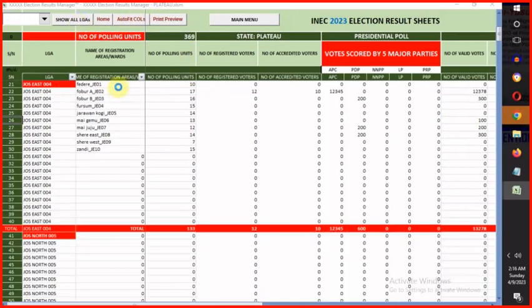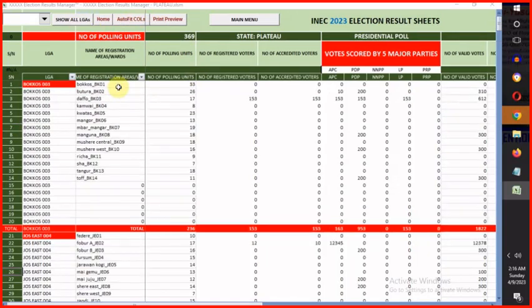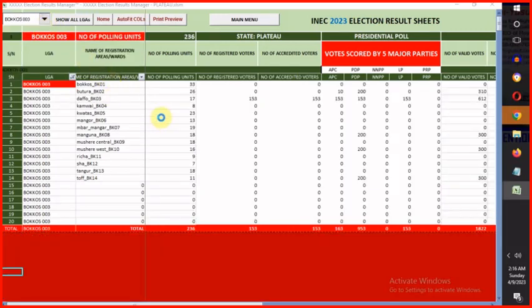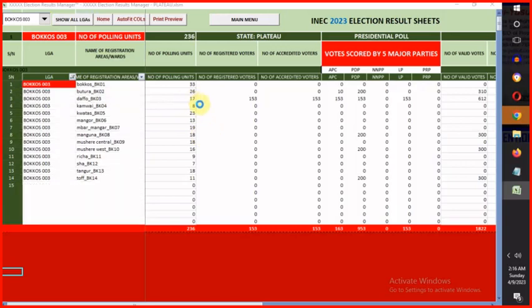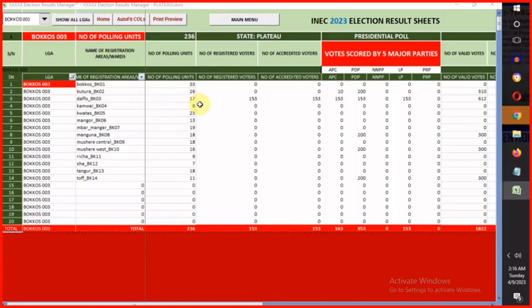So it hides all the other local governments and shows the local government whose name you have clicked on. If you want to see the one for Bocos, the same thing. Those are the only two I've made entries into. You can see that the values you are seeing are based on the entries made across all the different wards of this particular local government.